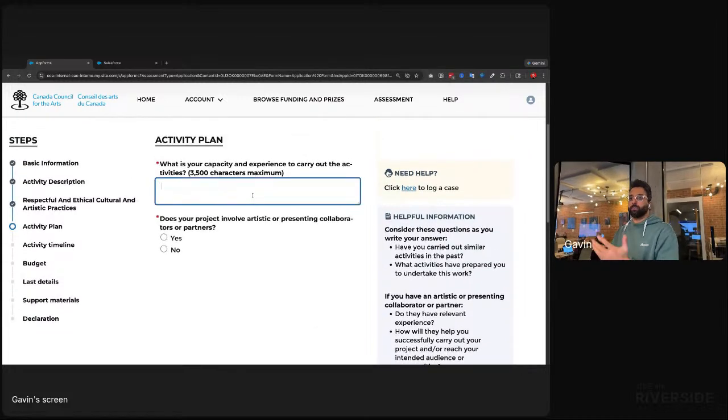Capacity and experience to carry out the activities. Have you carried out similar activities in the past, and what activities have prepared you to undertake this work? This, once again, is one of those complicated governmental double-sided questions where they want you to tell them how this will be like a revolutionary artistic thing, while also giving you confidence that you can execute because you've done it before.